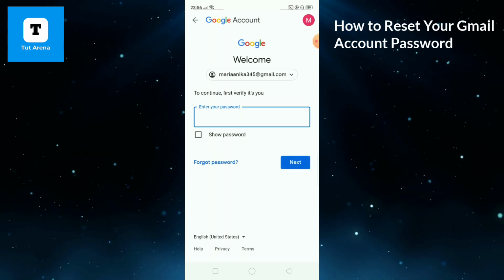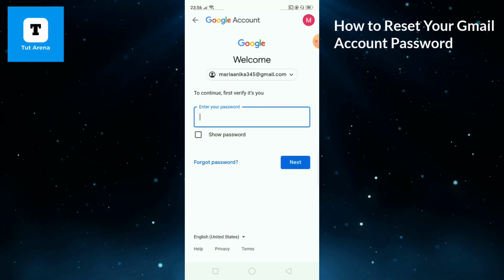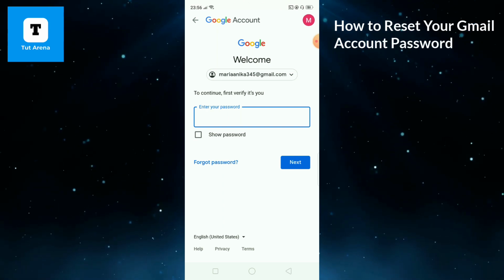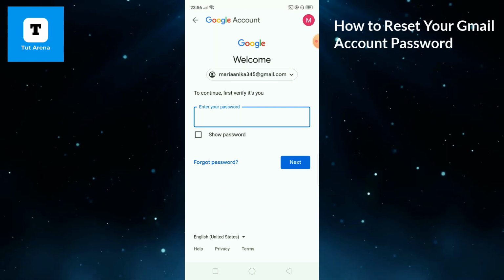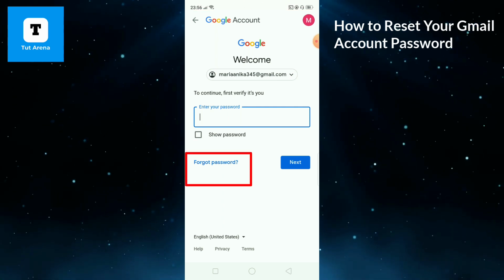And here on your screen you can see enter your password. You don't have to enter your password right now. If you've forgotten your password, you just can't enter it anyway. Now tap on forgot password.